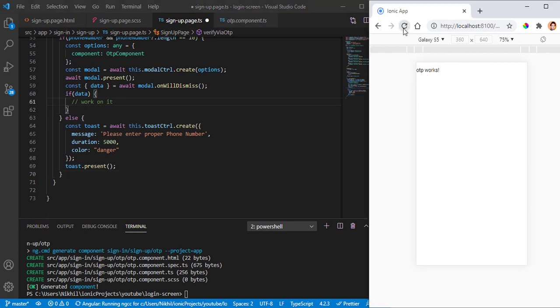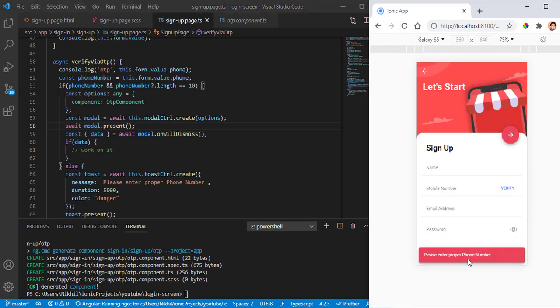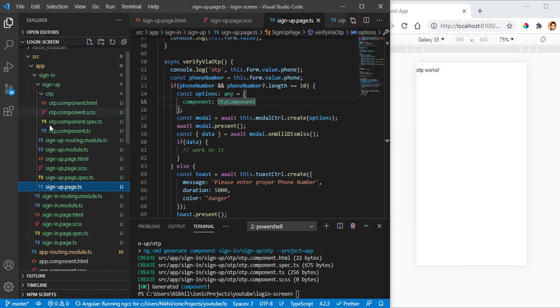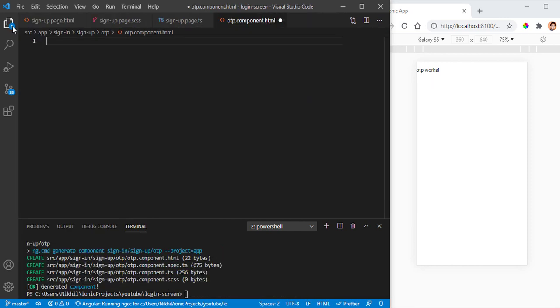Now let's check the output. So if I click on it, now as you can see this error is popping up, and if I type some number in there and click on verify, then also the error is popping up because I'm typing the wrong number, and if the correct number is passed, then I'm redirected to the OTP component. Let's design the OTP component HTML now.